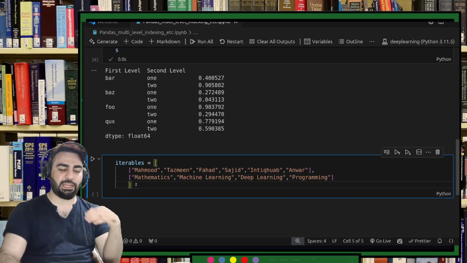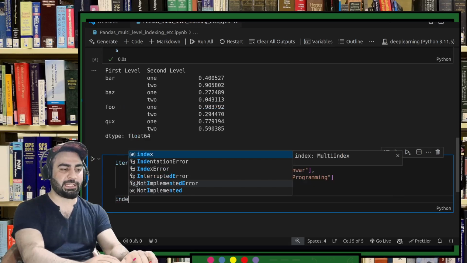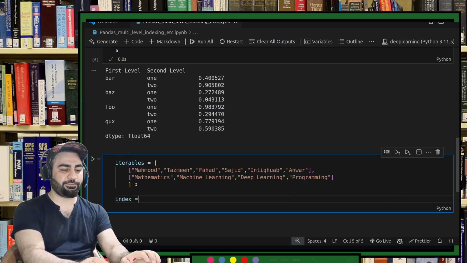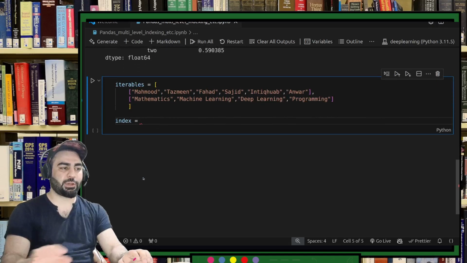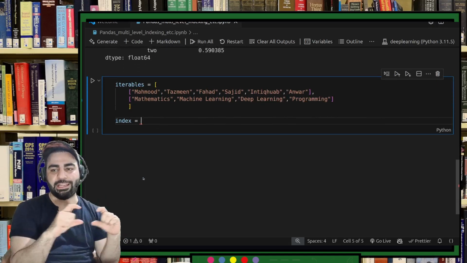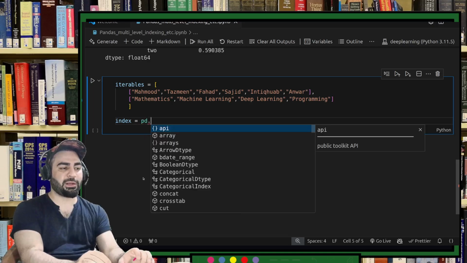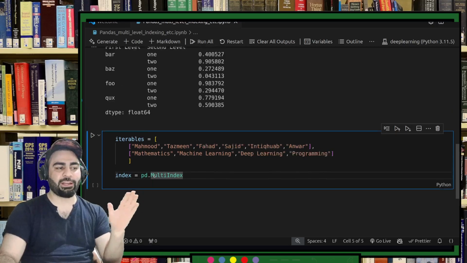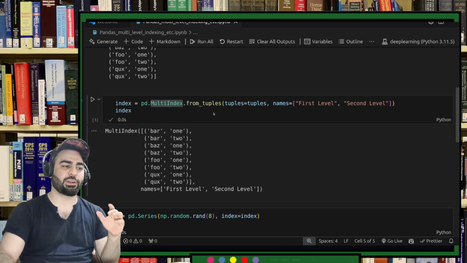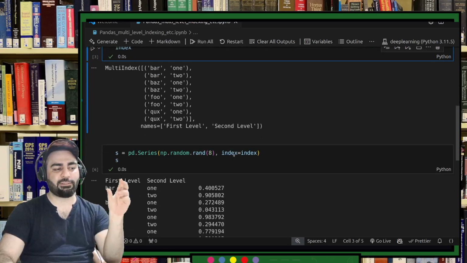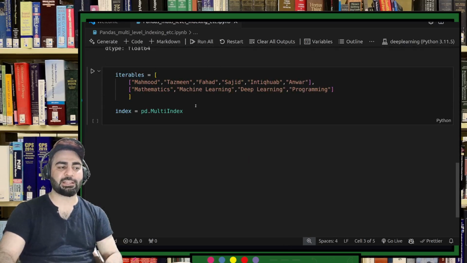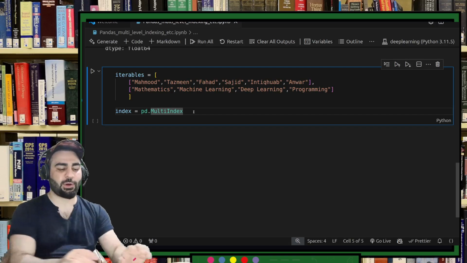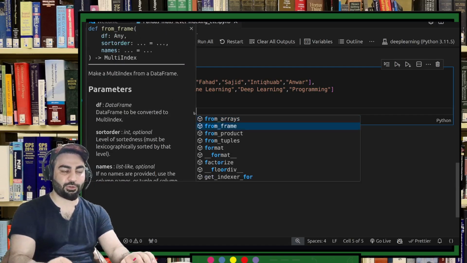Now in order to create index, how will I do it? I'll say index is equal to pd.MultiIndex. This is a function. Initially we saw pd.Index, then we saw from tuples, which we wrote here. Now we know that we don't have tuples exactly like this. So there is one more function called from product. I'll write dot from product, and it should appear here.